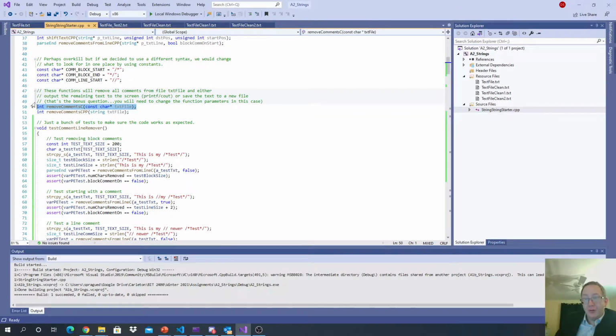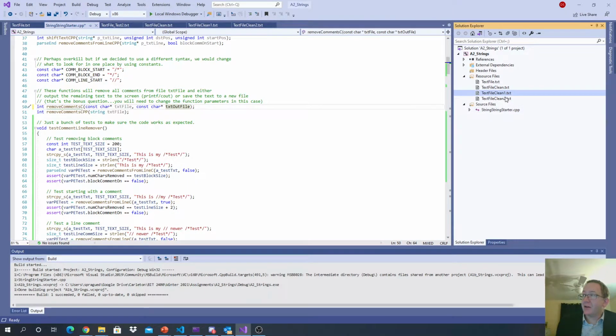It is remove all the comments from this text file, and for the time being at least, we're just outputting with a printf statement. What you could do afterwards, and what my solution has, is you'd have something like this: constant char. I have to remove it because it's going to give me an error. Text out file, let's say the name of the output file that you're going to store things in. That's how I got these 3 files here. I outputted it to a new text file. So that would be the bonus version of these questions. This same thing, but I output it to a new file versus just outputting it to the screen.